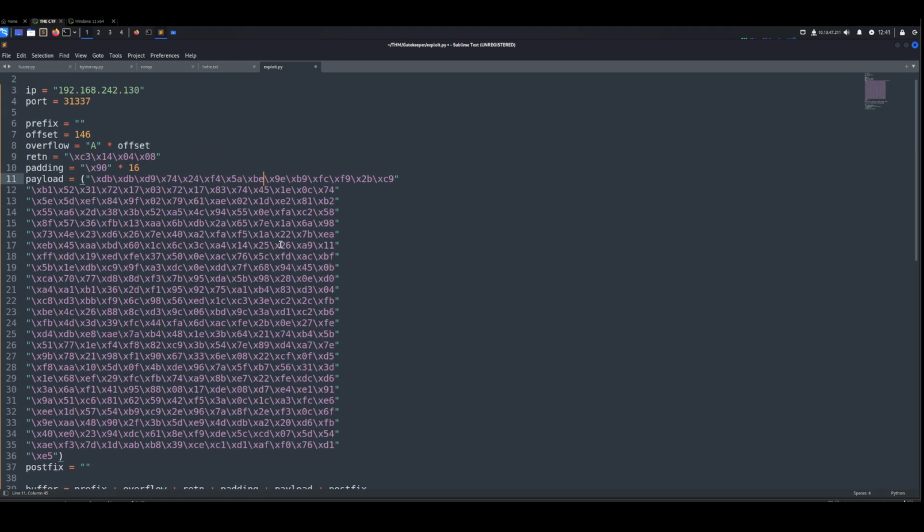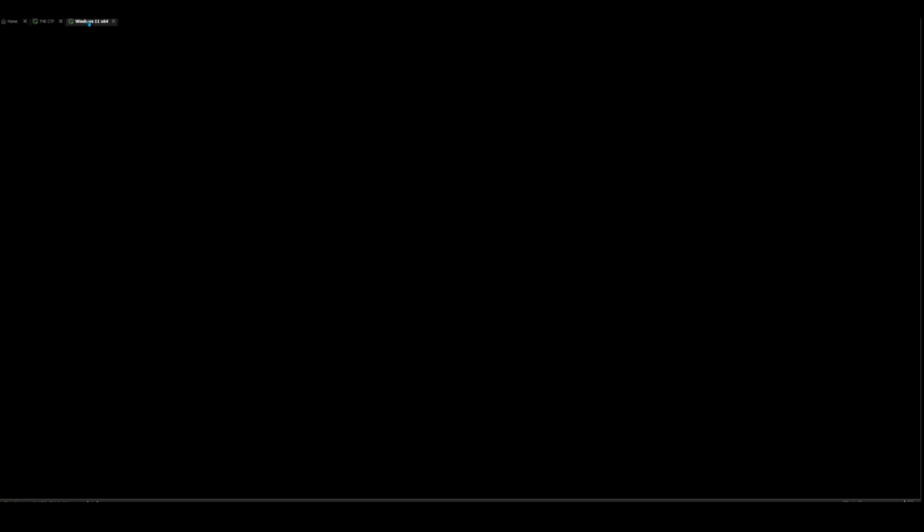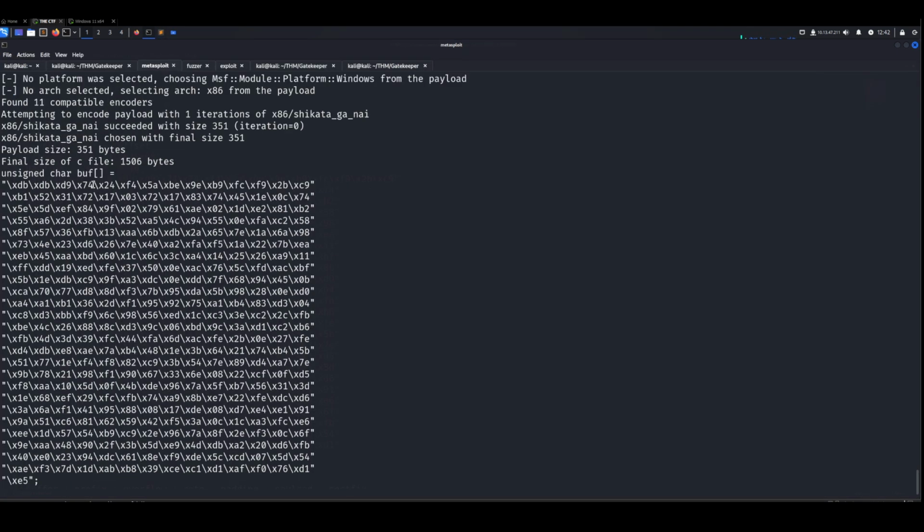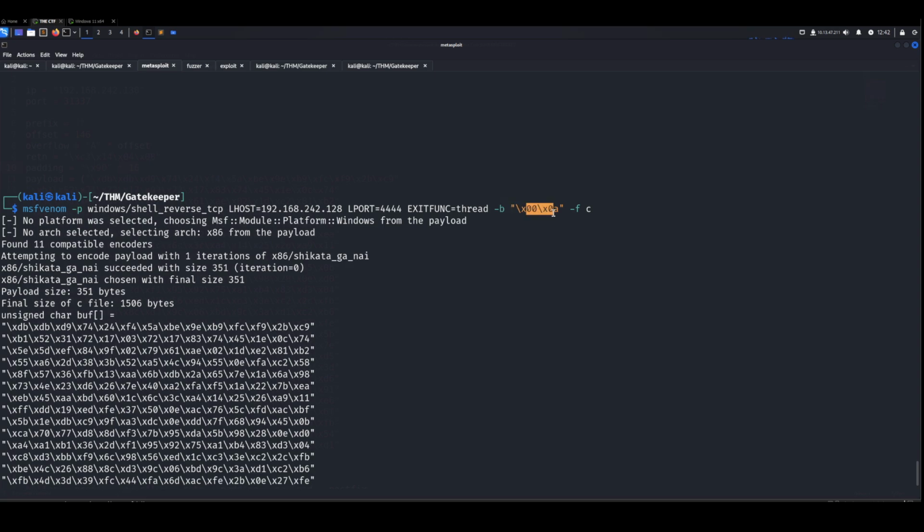I'm going to zoom out a little bit. So we find the IP and the port, this is a local IP for now. Offset is 146, return address is the jump point, so we type this in backward, and we're going to type \x90 for the no-op, and then times it by 16 for the minimum of padding. And the payload we generated from msfvenom with the bad characters of \x00\x08.